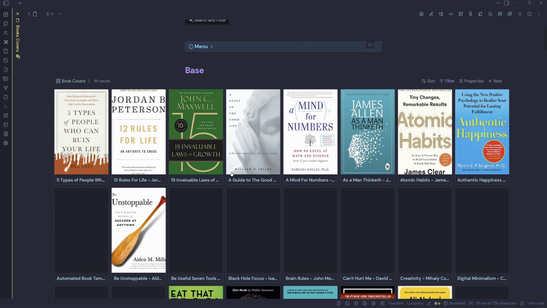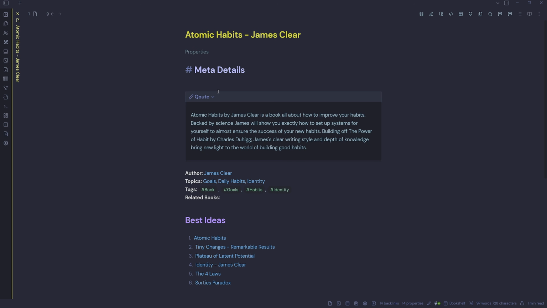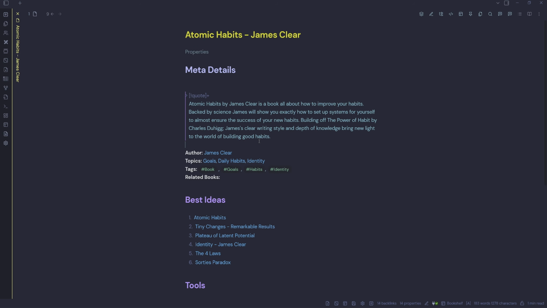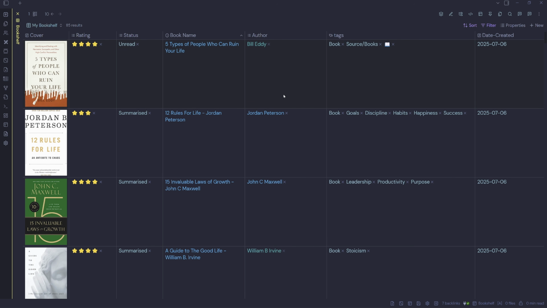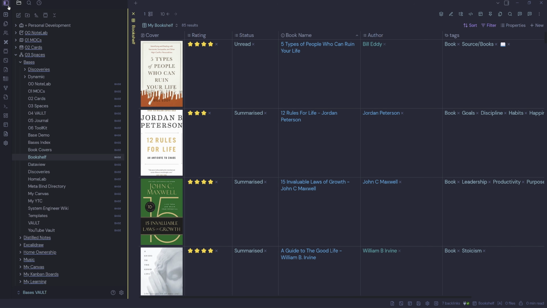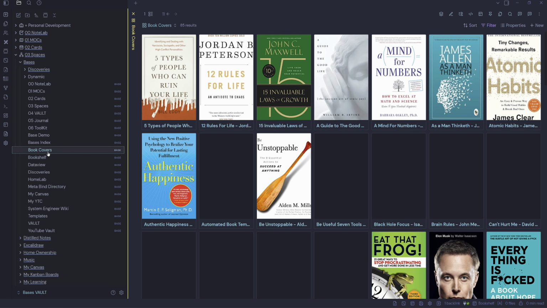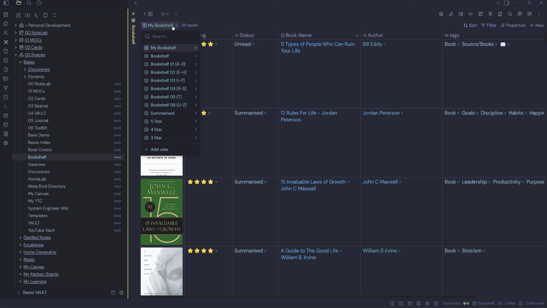And then if I'm interested in reading more about a book, then I can select, say, Atomic Habits, read my book note, grab the best ideas, the best tool, a little quote that I haven't spelt correctly. There we go, that's better. Finally, I've got a book base button, and this one links back to my bookshelf bases, and this one lives inside of my bases folder down where it says bookshelf. So I've set up one for bookshelf, and I've also got one for my book covers. So the book covers is just book covers, and then the bookshelf is all my book shelves, as well as Summarize 5, 4, and 3 star.